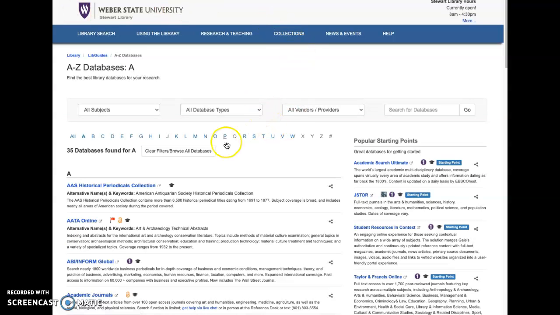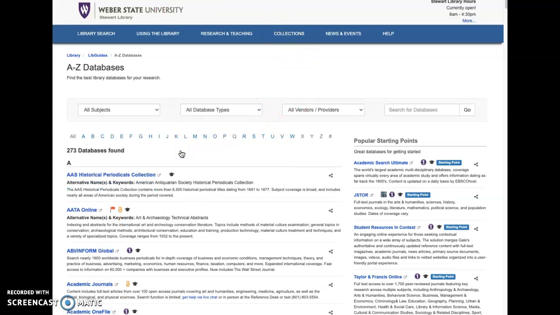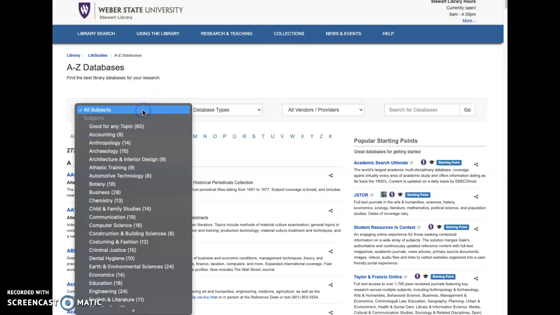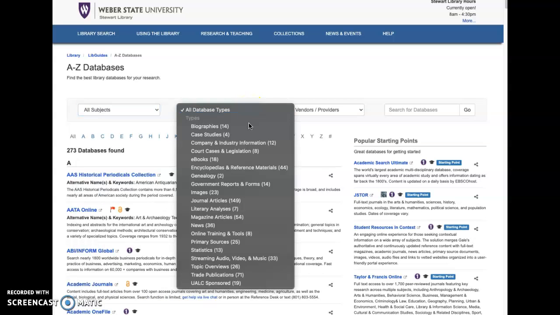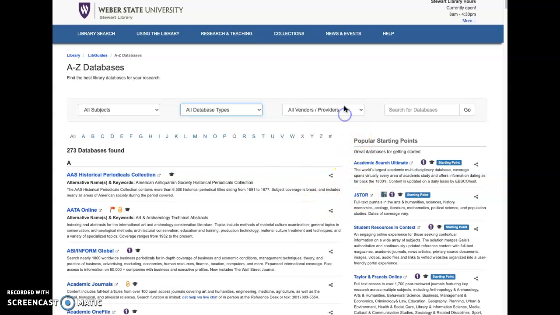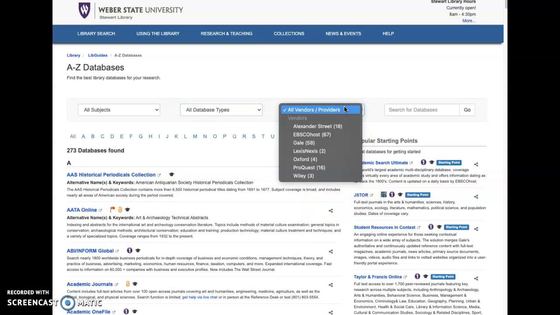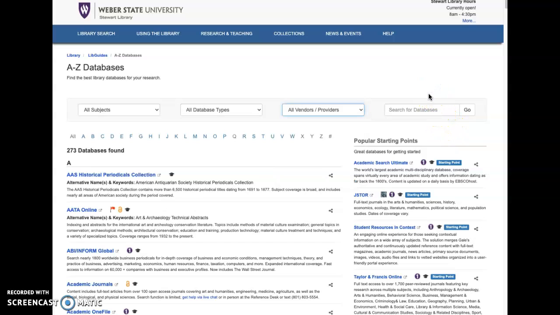Now we have several options to narrow our search down. This subject tab has a list of subjects you can choose and the number of databases that correlate with the subject listed next to it. You could also narrow your search down based on the type of database, such as ebooks or journal articles. This last tab is a vendor or provider list for if you're looking for something made by a specific vendor, such as EBSCOhost.